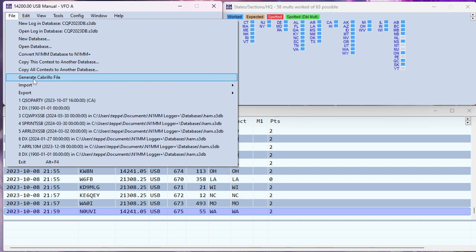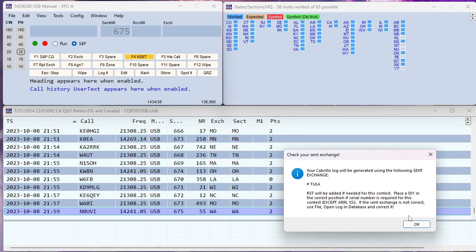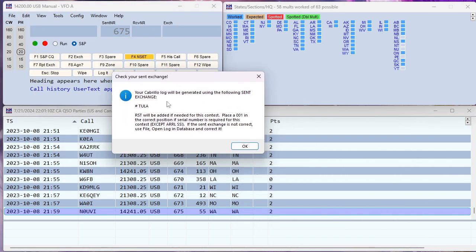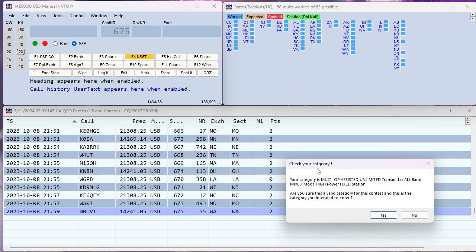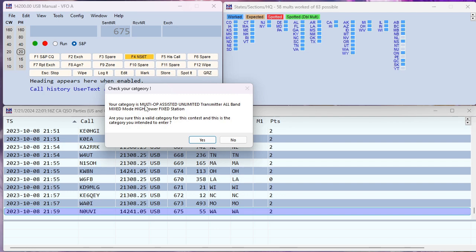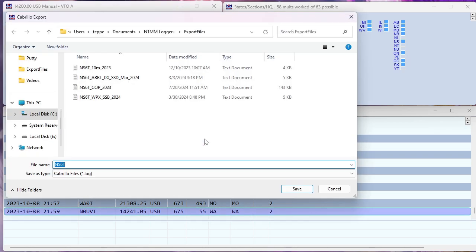So again, going down to Cabrillo, generate Cabrillo file. Again, it's saying my exchange is number sign Tula, which is correct. And my category is multi-op, assisted, unlimited transmitter, all bands, mixed mode, high power, fixed station. Yes, that's correct.